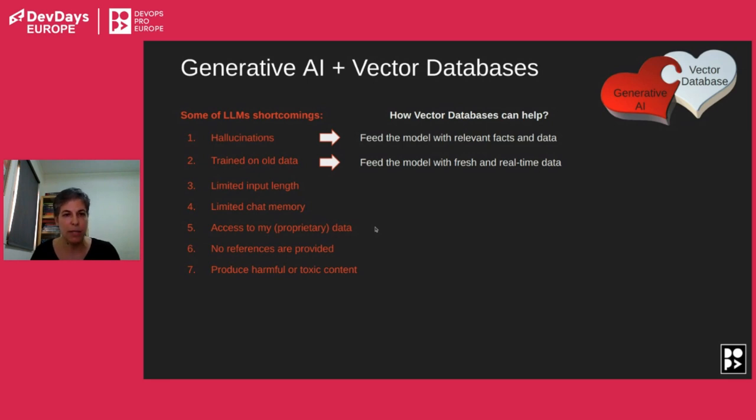with vector databases. Limited input lengths? Again, no problem. You have an infinite amount of space, theoretically, by using efficient indexing for vector similarity search in vector databases. So you can have as many documents as you want, even billions of embeddings, it's okay.